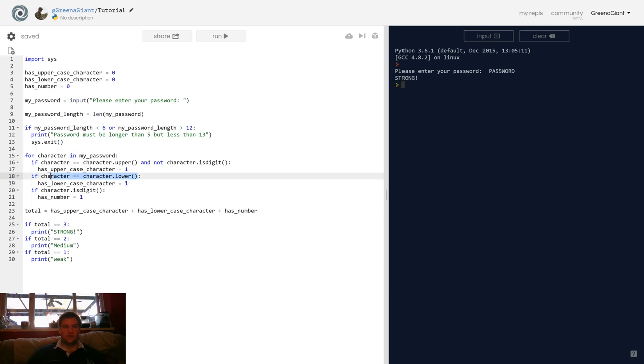So what we want to make sure, when we're checking that it's lowercase, we want to also make sure that it's not a digit. Well, we know how to do that. We've just done it here. There we are. Bug fix. It was the same bug, just carried forwards. So let's try it again. Yay, medium. That's what we expected. This is no longer going to set has lowercase character to 1 if it is a digit. And then finally we check if it's a digit. And that's not broken. We know that isn't broken.